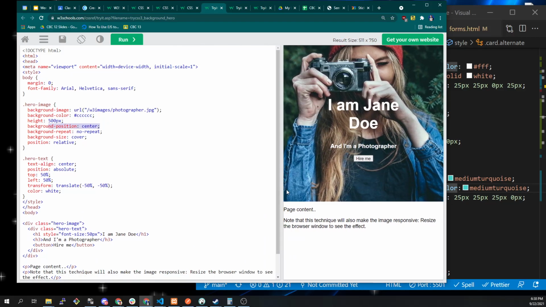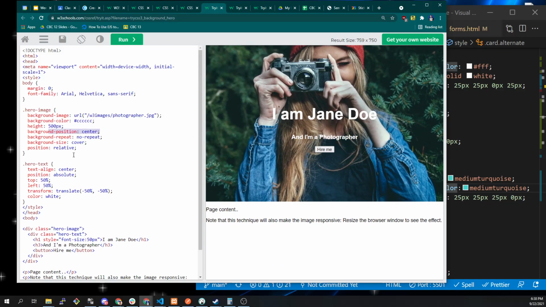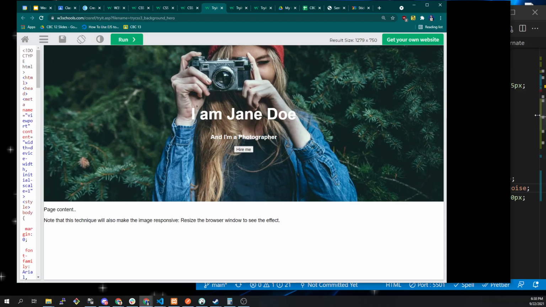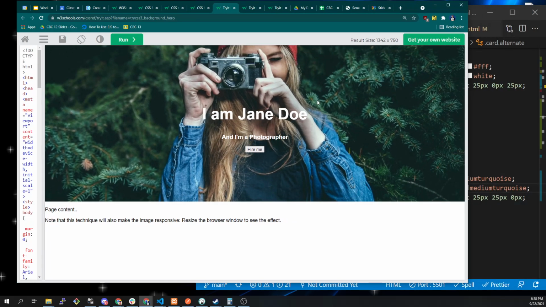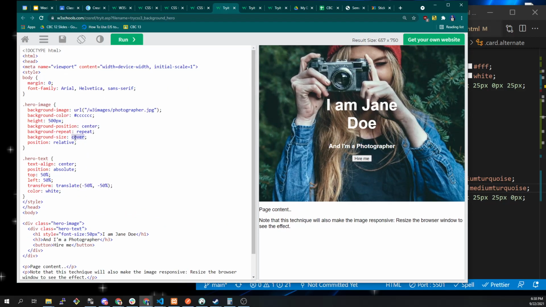Then they're saying the background position is center. So it's centered on the page. You can see that it remains there regardless of the size. Then they're saying it doesn't repeat. You don't want Jane Doe to be repeating over and over and over again. And if we change this to repeat, you can kind of see what it would do. And then it's saying that the background size is cover.